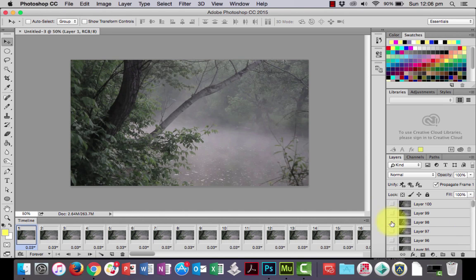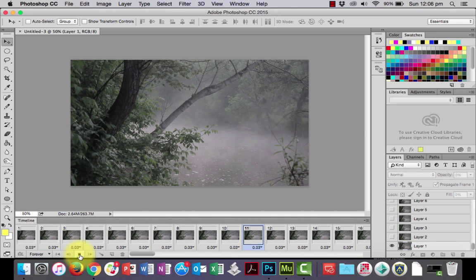Now if you have a look in your layers when they come in, you'll notice I've imported 100 layers, so that's pretty good, and it's automatically turned those layers into frames for us. Now if I just click play, where's the move tool here, you'll see that it's going to scrub through those 100 frames, and you'll notice that it's got 0.03 down there.